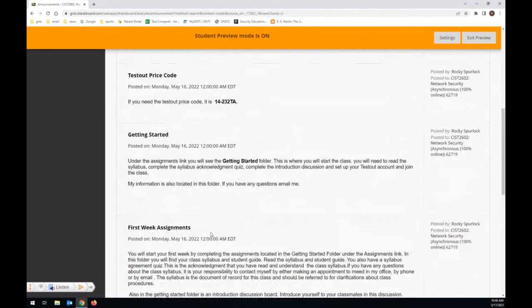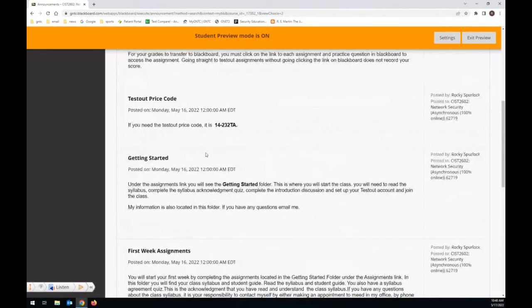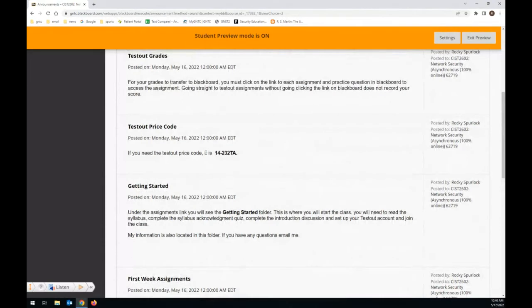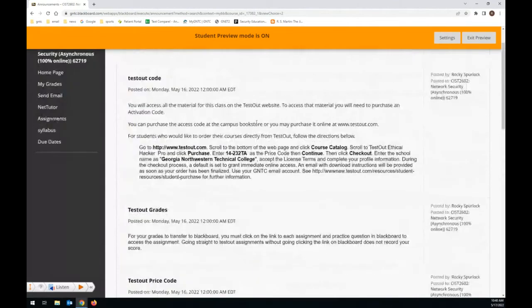So once again, you'll start with the Getting Started. The Test Out process code, so if you need to buy access to the network security from Test Out, you will use this process code here, and that will give you access to purchases from Test Out. So this is the same information here, a little bit more detailed about how to get into the Test Out material. Your grades on Test Out will be transferred over to Blackboard.